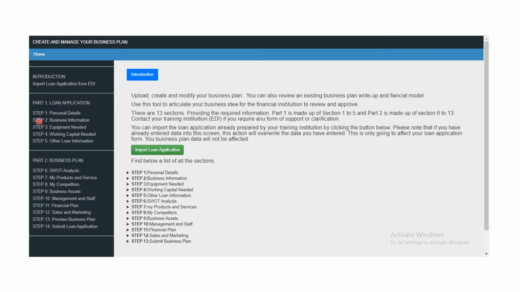If you look at it, there are 14 steps in this area. You have 1 to 14 steps. So if you have jumped to business plan without starting from the loan application, you have missed out step 1 to 5. And if you missed out step 1 to 5, it means you will not be qualified to be called for the loan, because you've already missed out vital information that will be required for you to qualify for even the interview before the loan is considered for you.